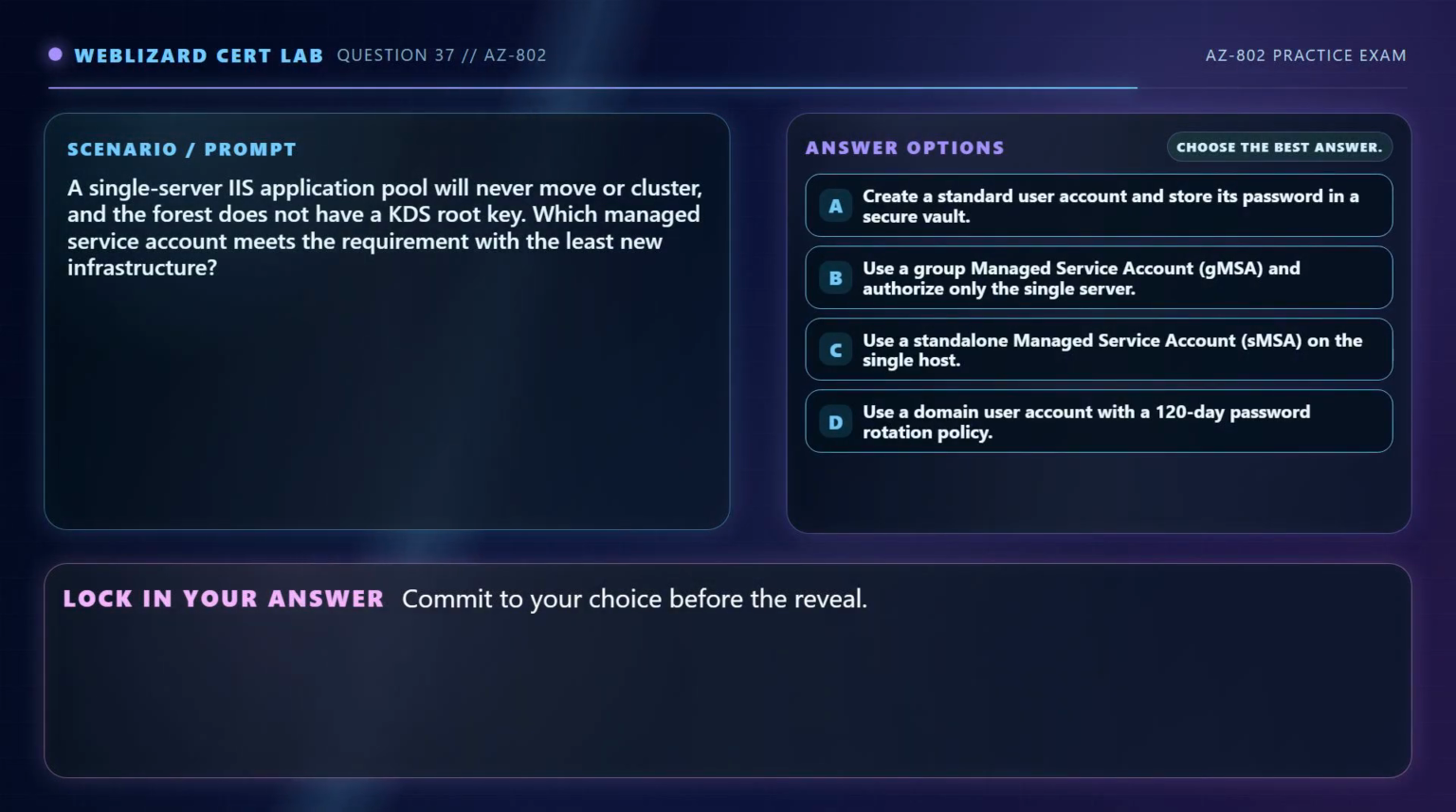Question 37 of 45. A single server IIS application pool will never move or cluster, and the forest does not have a KDS root key. Which managed service account meets the requirement with the least new infrastructure? Option A. Create a standard user account and store its password in a secure vault. Option B. Use a group managed service account, GMSA, and authorize only the single server. Option C. Use a standalone managed service account, SMSA, on the single host. Option D. Use a domain user account with a 120-day password rotation policy. Lock in your answer.